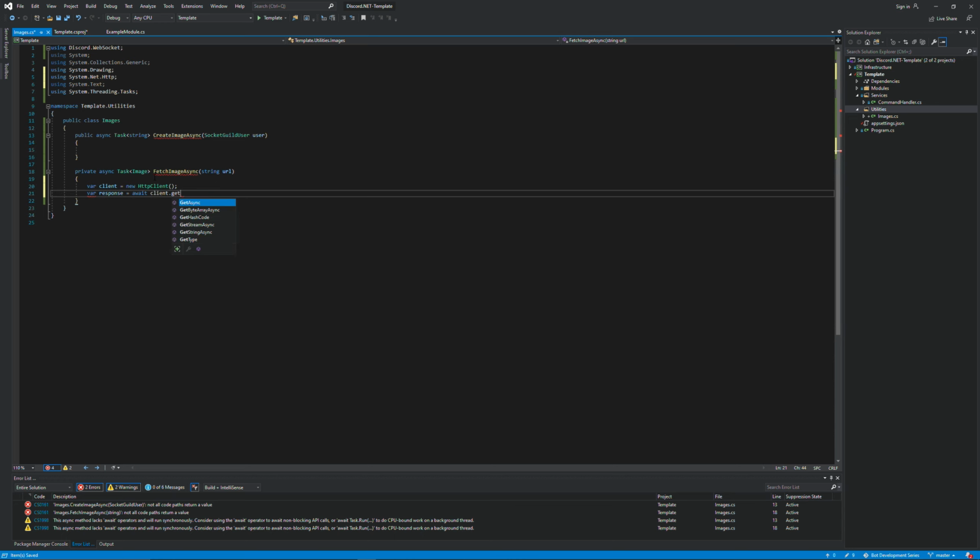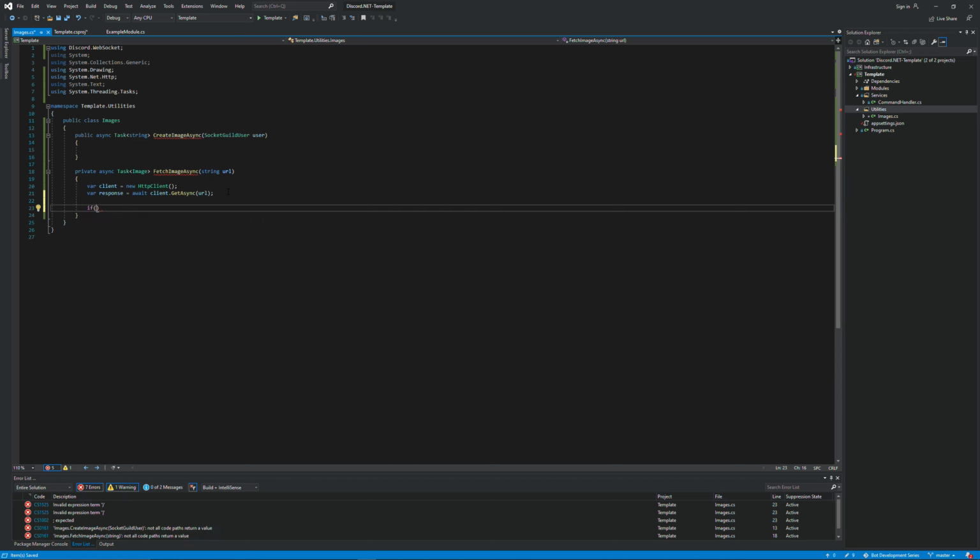Now if the response of this request is not a success, then we want to return an image that we have predefined, so that it will never have no background image. It will always have a background image, but if it just fails to get the URL or something goes wrong, there should be a backup background image that you can use.